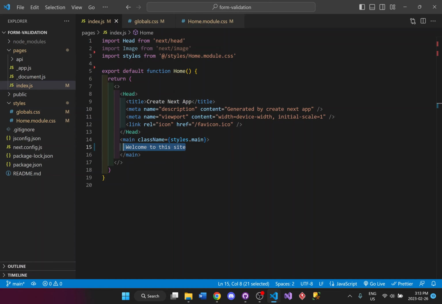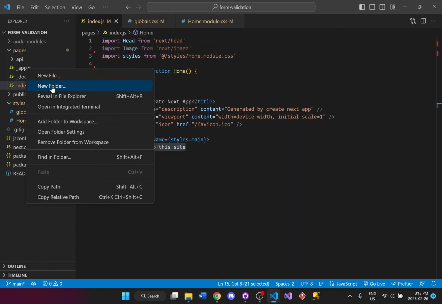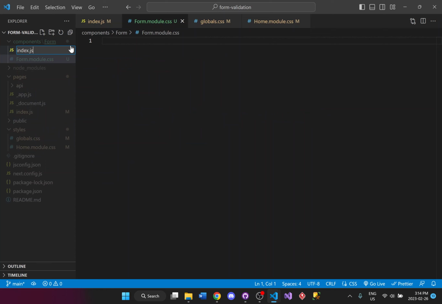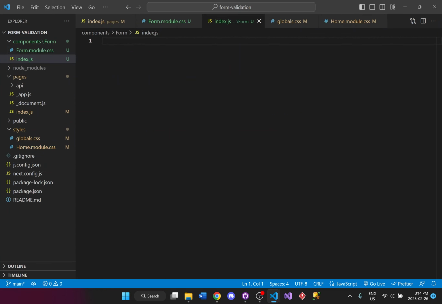also set up a components folder. So in this components folder, I'm going to create a new folder at the root, and I'll say components. And in the components folder, I will make another folder, and I'll call it form. And inside the form, I'll have form.module.css, and I'll also have index.js. And in the index.js, I'm going to set up a default template.